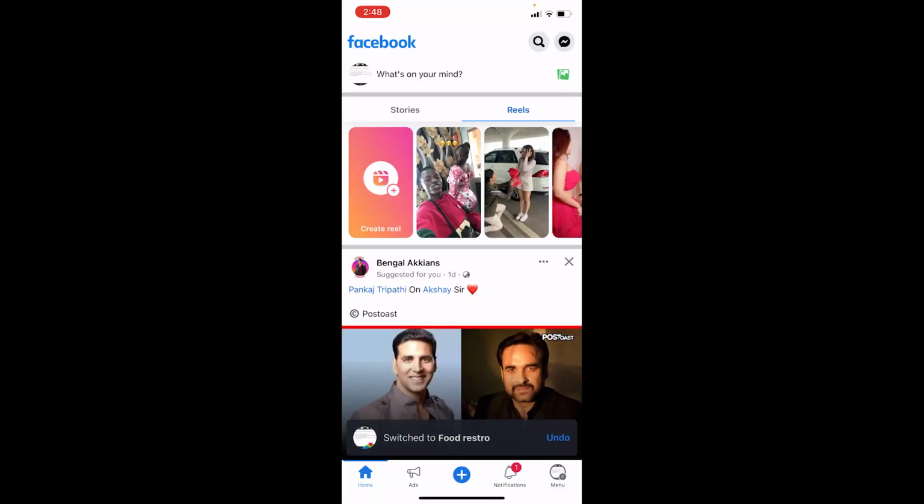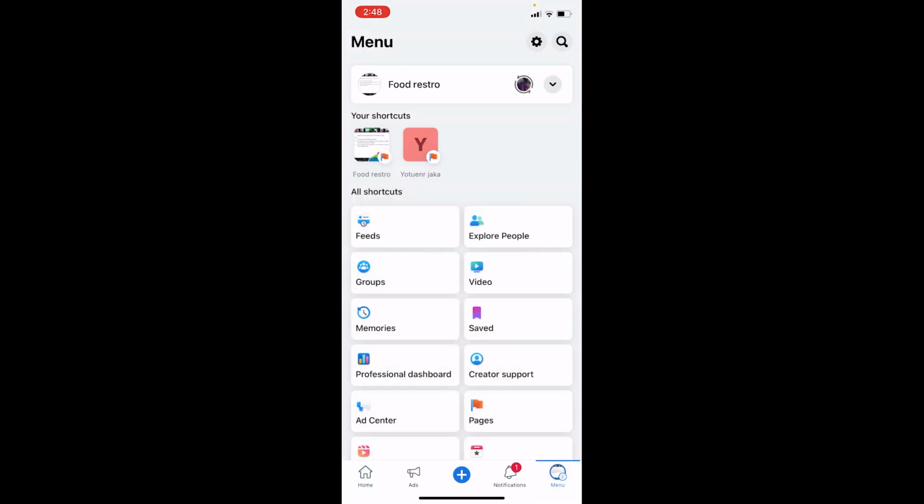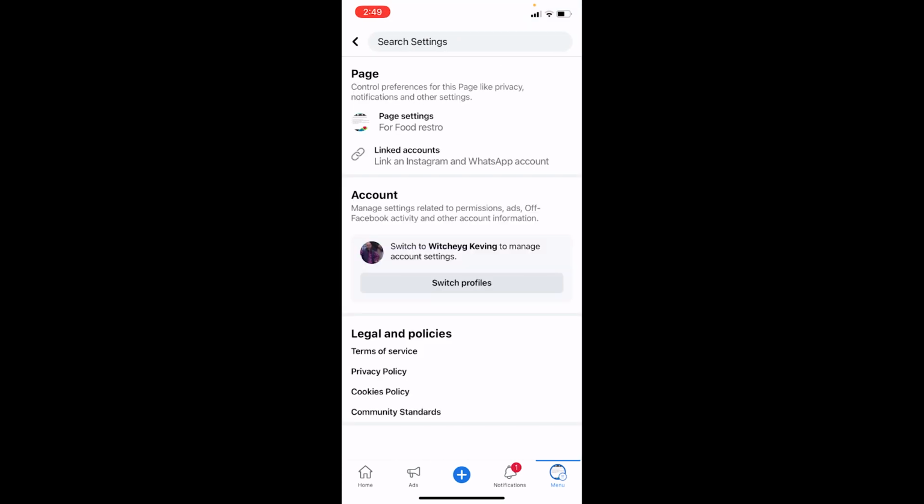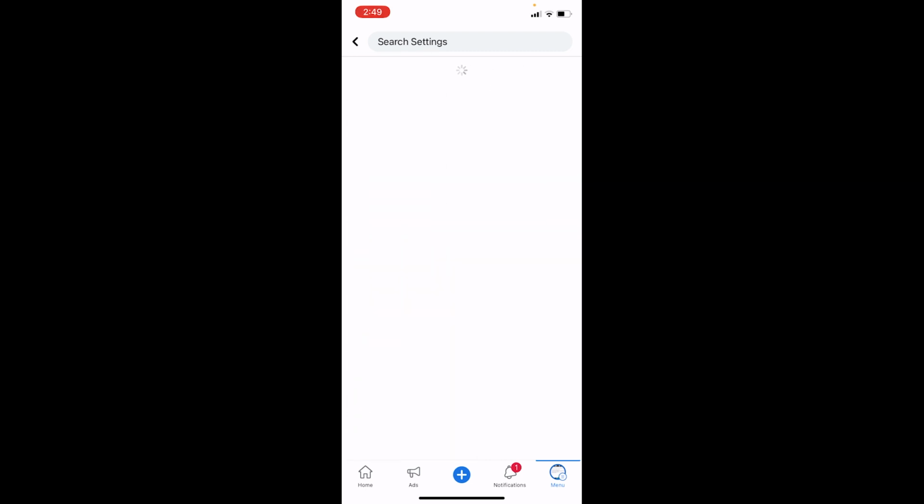Once I'm over here on my Facebook page, I can click on the menu icon at the bottom right and it's going to bring me to my page menu. Now at the top you can see the settings icon. You want to click on the settings icon. Once you're over here, the first option where it says page settings, you want to click on page settings and it'll take you to your page settings page.